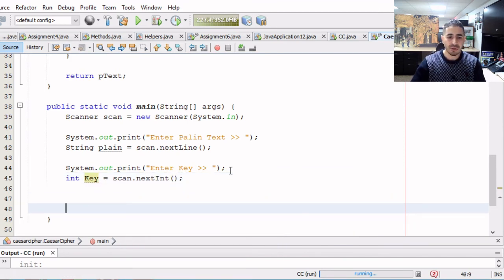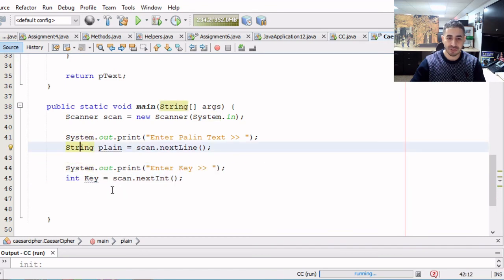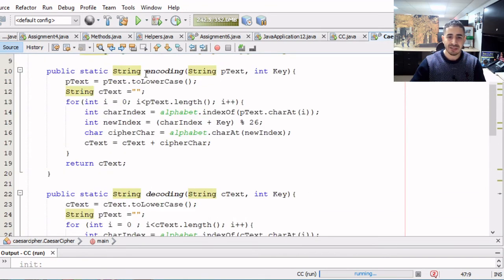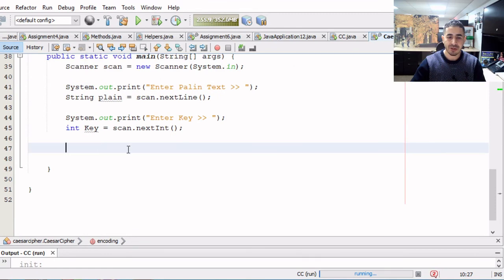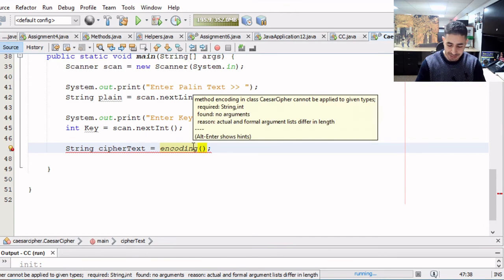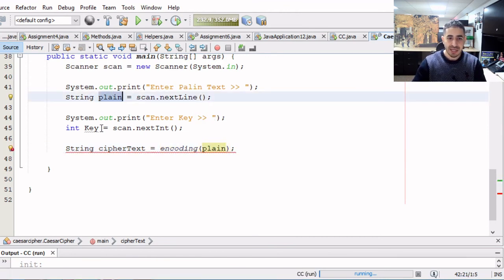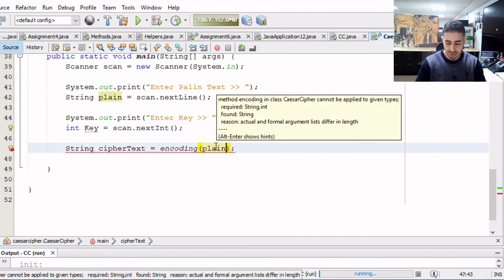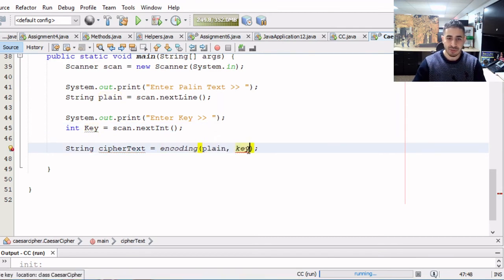Now that we have those values that we need to pass to our method, which is the encoding method that returns the ciphertext, I'm going to declare a string variable to collect the ciphertext. I'm going to call it ciphertext. It's going to equal whatever the encoding method gives me back. The encoding method takes two things: the plain text, which is in the variable plain, and the key as the second parameter.